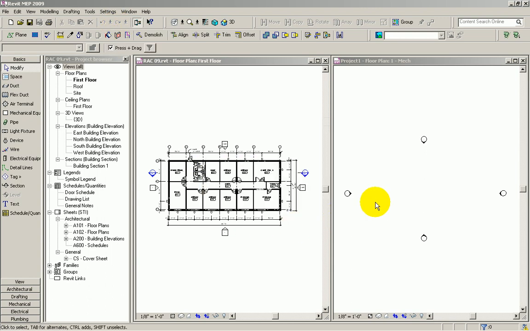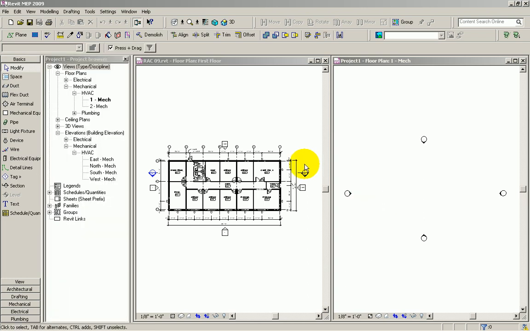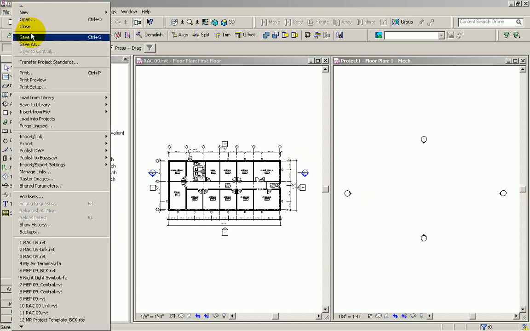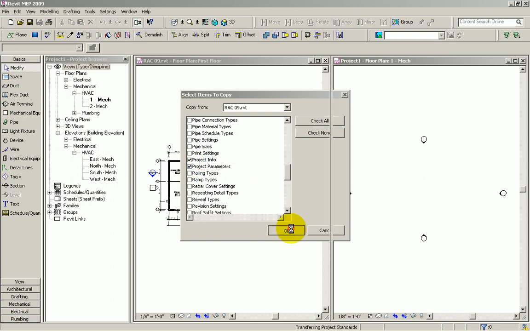So to do the project standards transfer, I need to be inside my MEP project first of all, and then I can access the file menu and select project standards to transfer them across. This will look back into the architectural file and allow me to transfer a whole bunch of things over. But I'm only interested in project information and project parameters at this time, so I'm going to select only those two items and click OK.